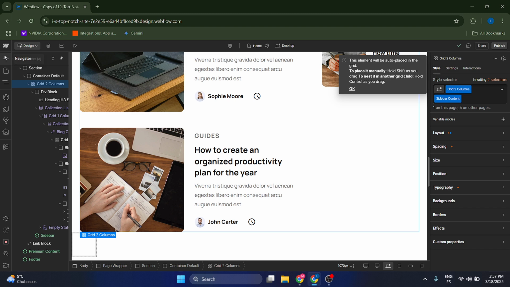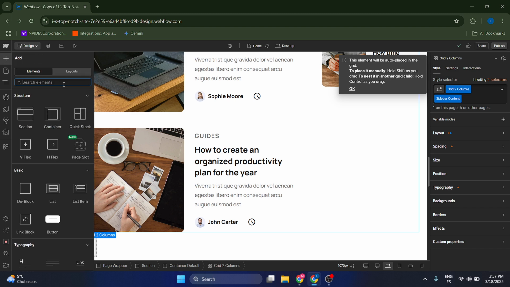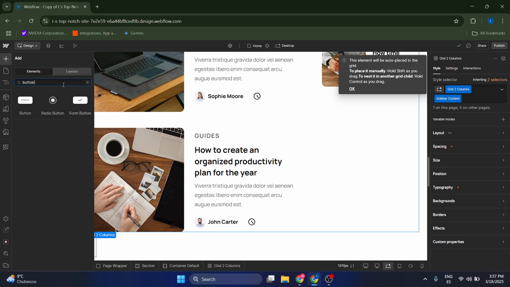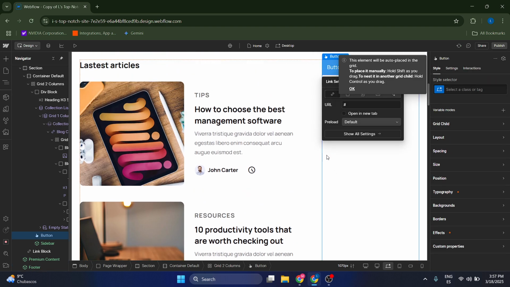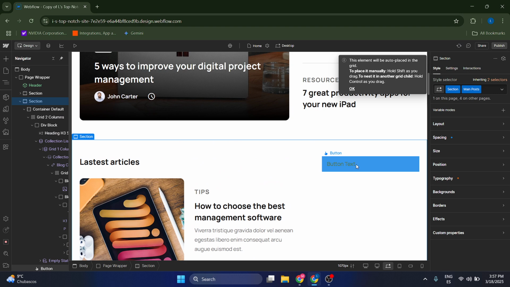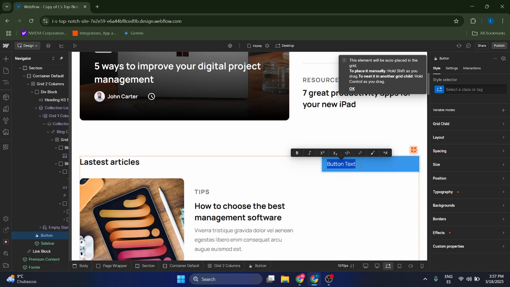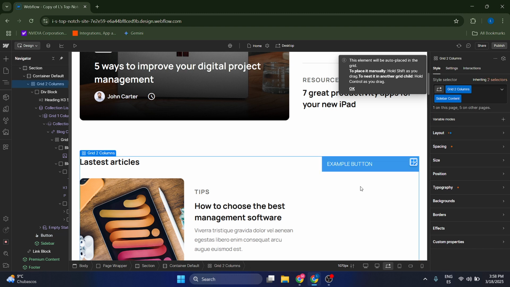And I'm just going to go to this plus icon here, and I'm going to look for element that is called button, okay? So just type button. Now, usually, you're going to want to select this one here, which is the first one, because it has some text, okay? Here we have it. Now I'm just gonna replace this text with something else. For example, example button by just clicking on the text.